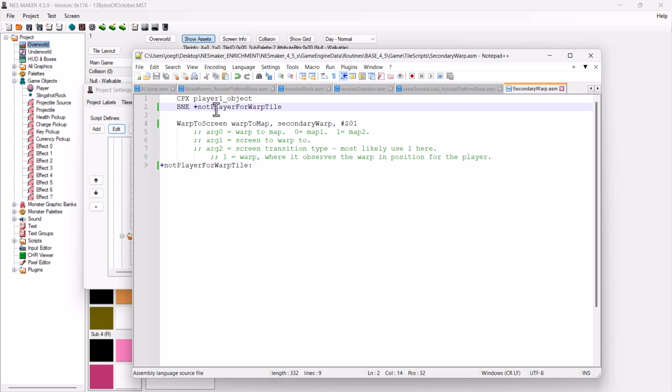I put this little plus sign in front of my labels, and that means it's only moving to the very next one. There could be more not player for warp tile labels in my code. It won't matter. This will just look for the next one. It won't even care if there's more of them. It won't get confused about there being multiples. So that's what the little plus sign does and why I use it.